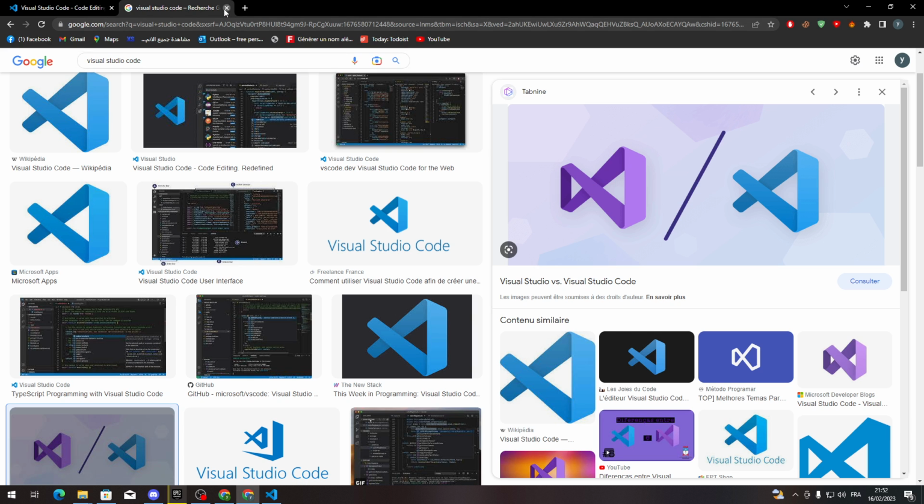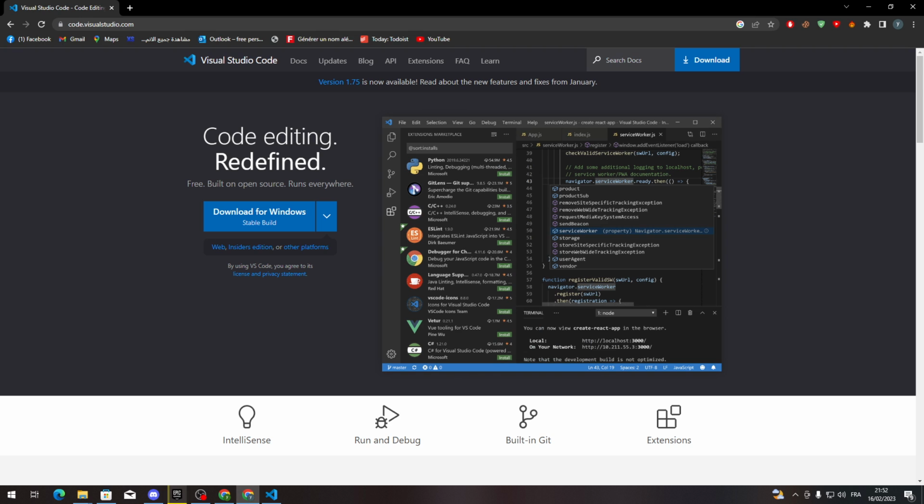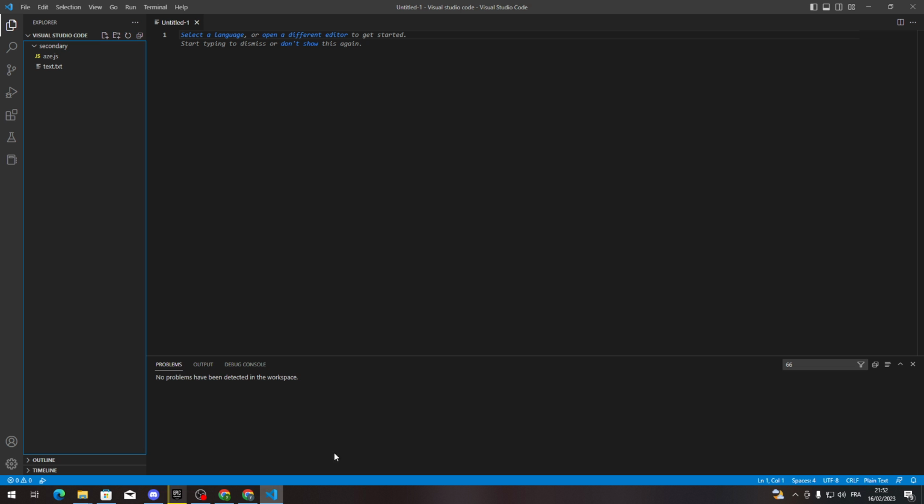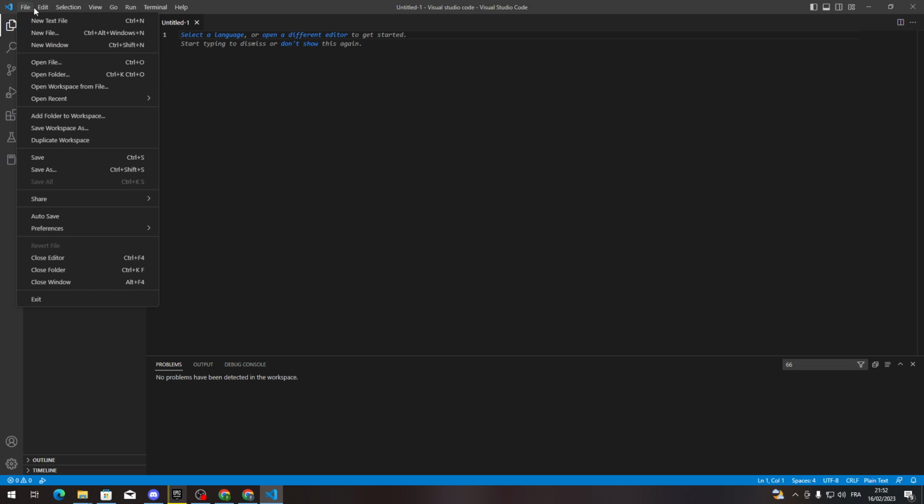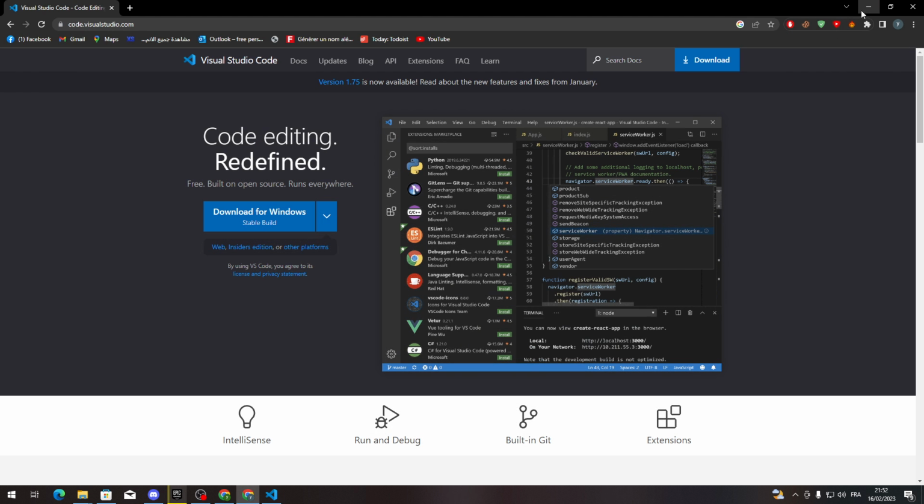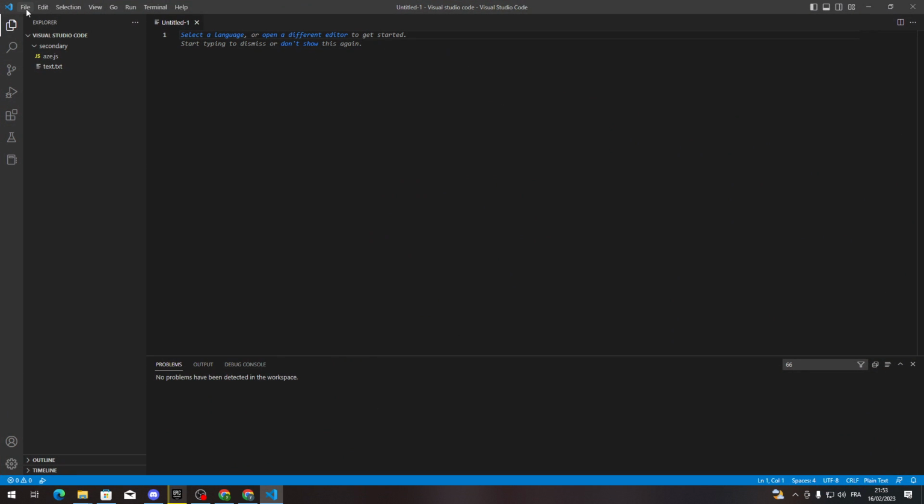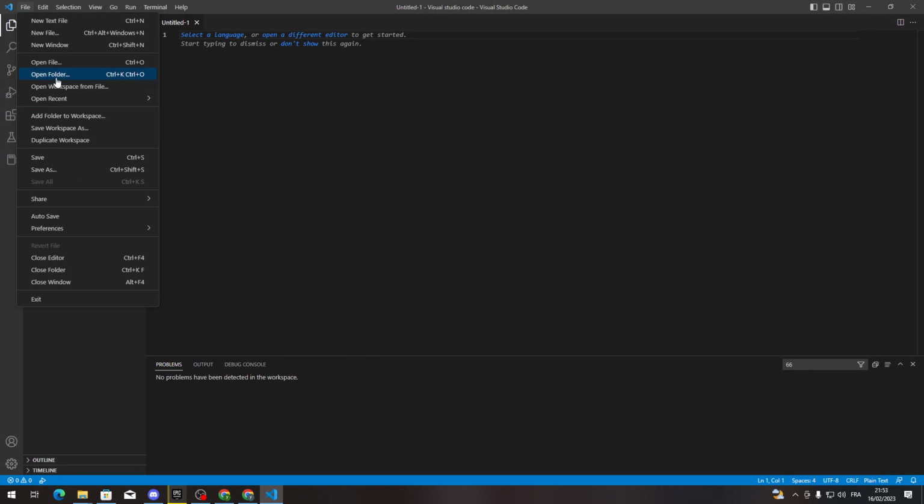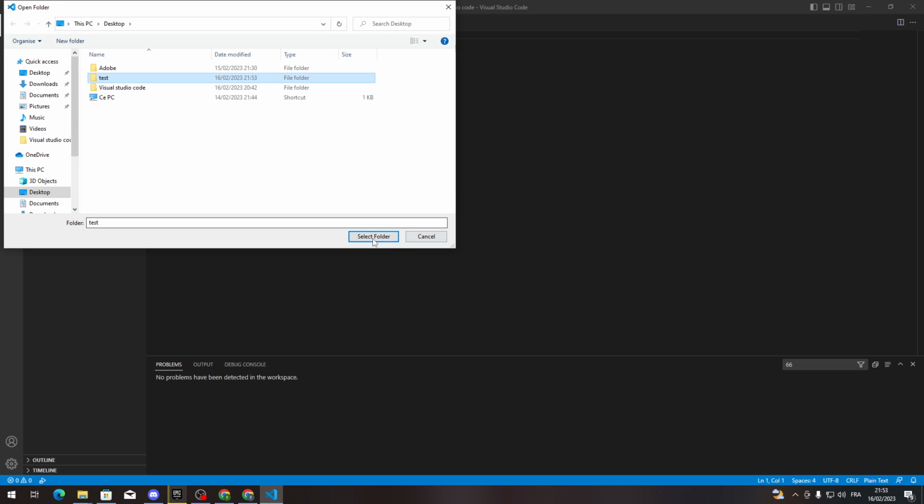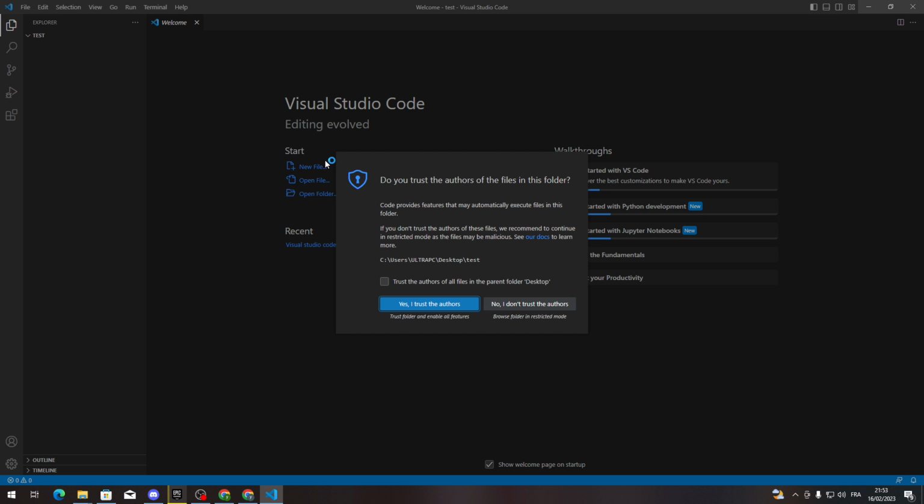So now let's say that you have created everything and installed the software. How can you actually delete your folder in Visual Studio Code? First of all, we need to create a folder. So how can we do it? Let's go, for example, to the desktop and click on new folder, test. Then all you need to do is go to Visual Studio Code, click on file and then open folder. Here we can grab this, select folder, and here it is.